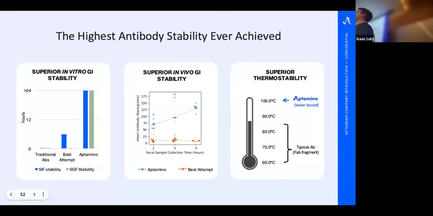We've shown that this translates to in vivo as well. If you feed these antibodies to a mouse and then detect them in the fecal matter, we've shown that we can find the antibody in abundance. Compared to the next best attempt, we're showing over 10 times survival of the antibody throughout the GI tract. And this translates to thermostability as well. Because they're so stable, you can actually boil these antibodies and they don't denature, which previously was something we only saw with mini binders.